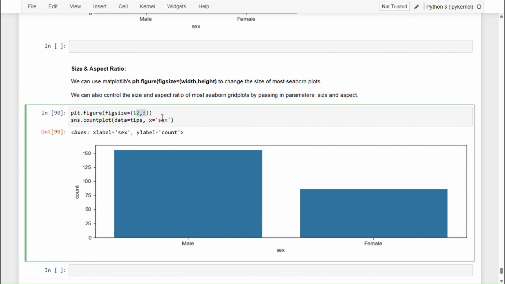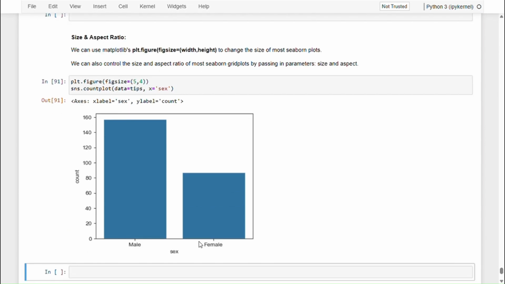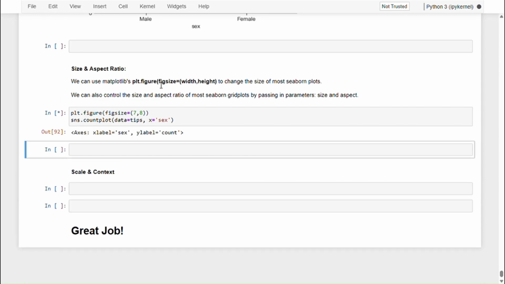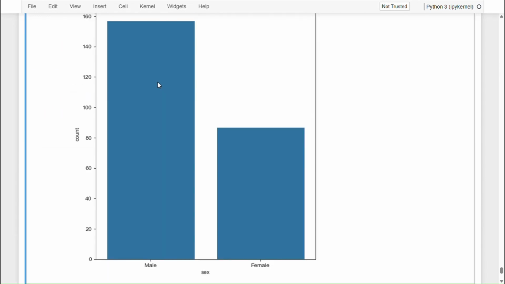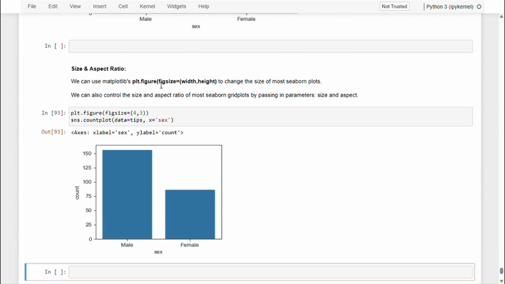Let's say you want a more general, squarish looking kind of graph, we can go with 5 by 3. You can go with 5 by 3 here, 5 by 4 here, or let's say you want a little bigger size, you can go for 7 by 8, which is taller. If you want a smaller size, you can go with 4 by 3. 4 by 3 would basically mean it has more width than height.